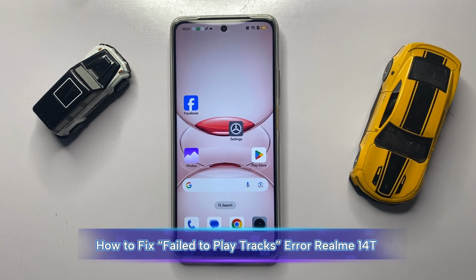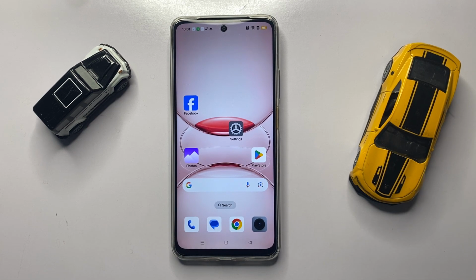Hey guys, in today's video I'm going to show you how to fix the fail to play tracks error in Realme 14T. So let's start the video.